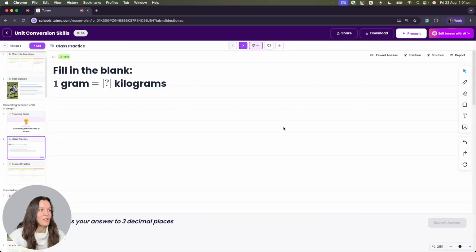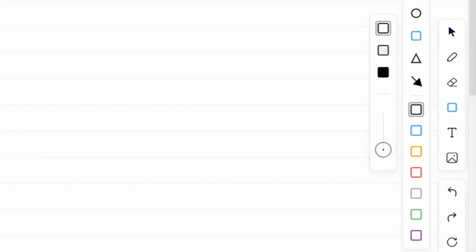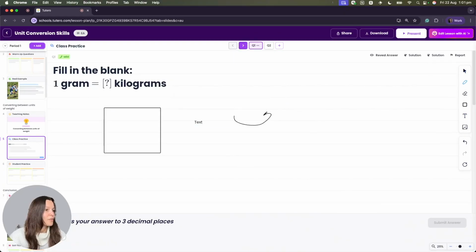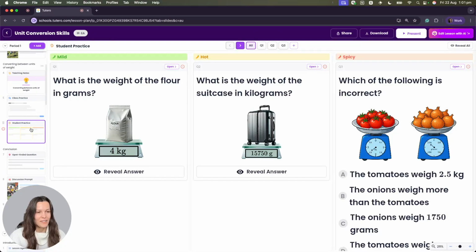This is where we do happens. You have a question that you can go through with your students, and you're able to edit on this page by creating shapes, adding in text, drawing on the whiteboard feature. Then you've got student practice. This is also differentiated into mild, hot, and spicy.